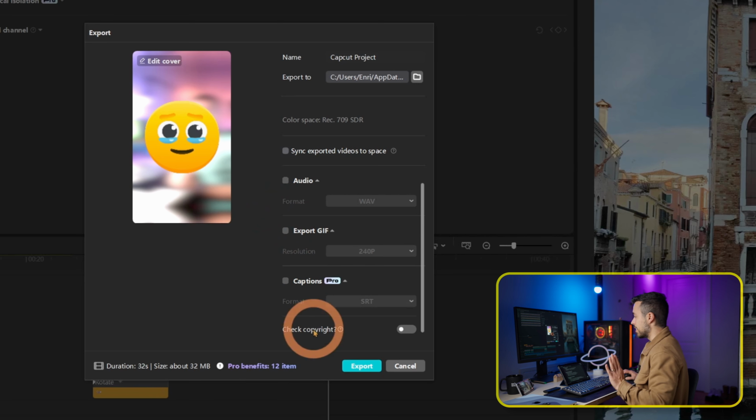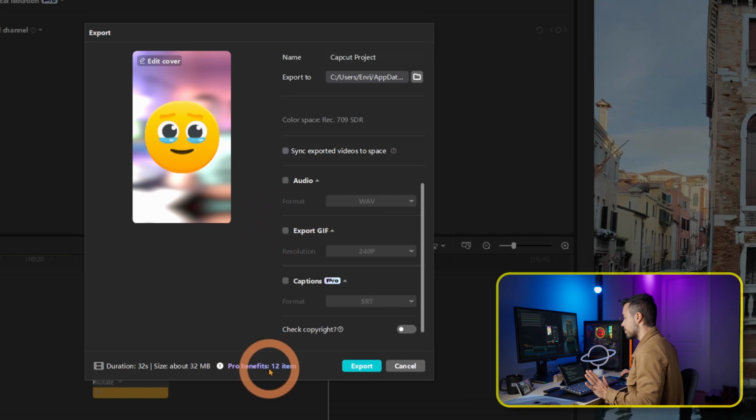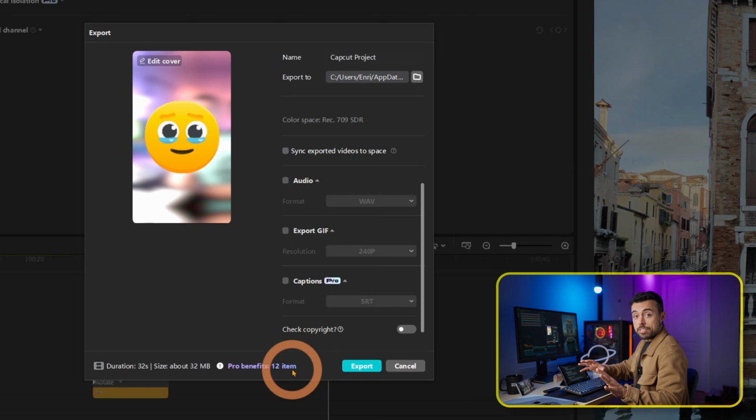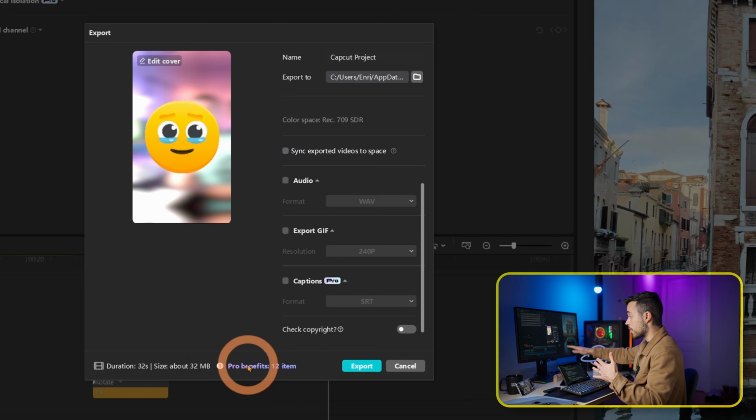Now, very important, down here you're going to be able to see pro benefits. And this is the catch with CapCut. They allow you to use everything so that you feel what you could have. And if you do have a pro subscription, you're going to be able to export here, no problems. But if you don't, here is where you're going to understand what you need to take out of the video to be able to export it.